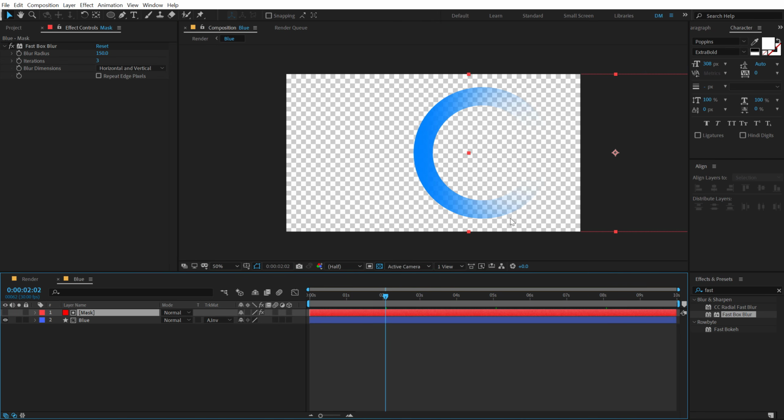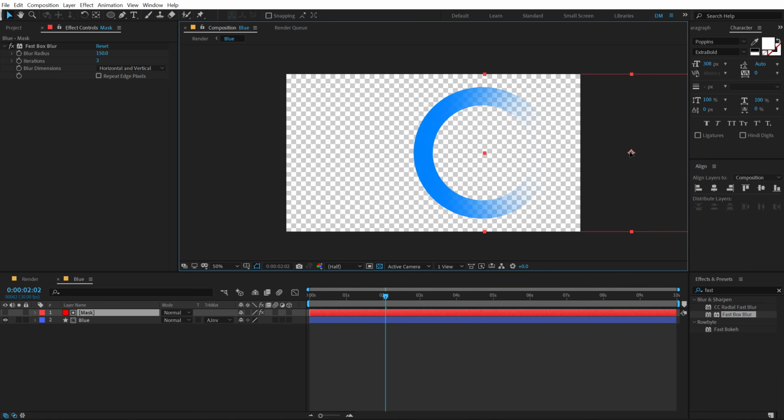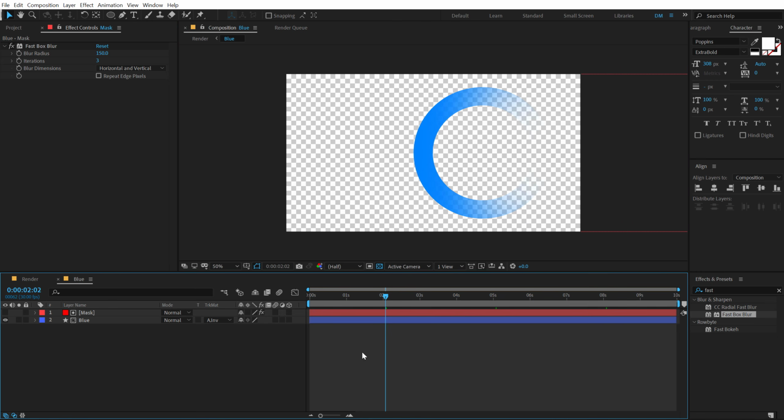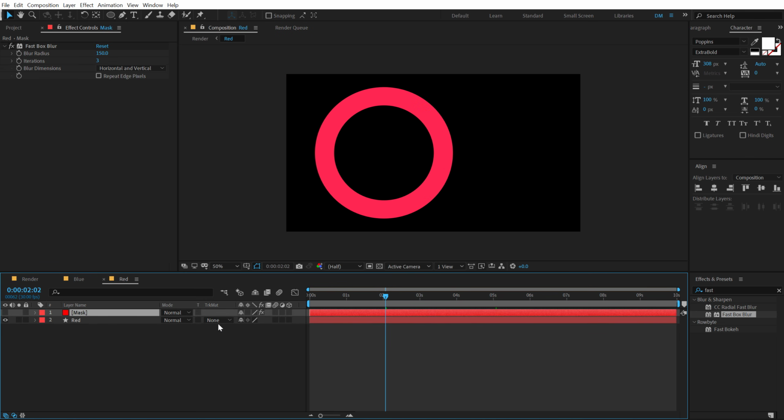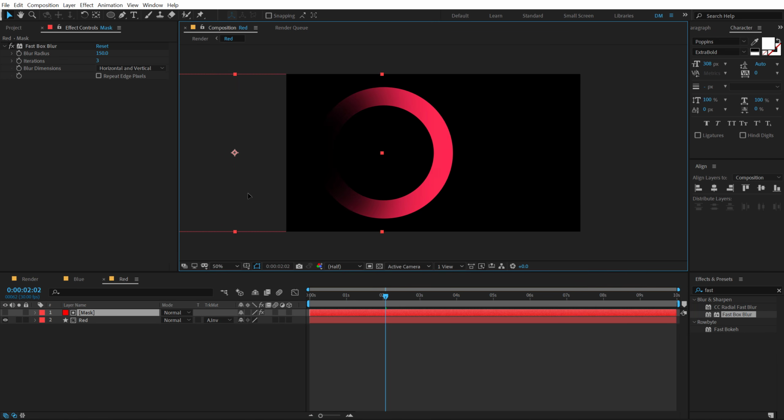So I can just select the mask, I can just adjust this a little bit like so. All right, now I can just simply copy this layer, hit Control C, go into the red composition, hit Control V, change the track matte to alpha inverted and move this just like so.